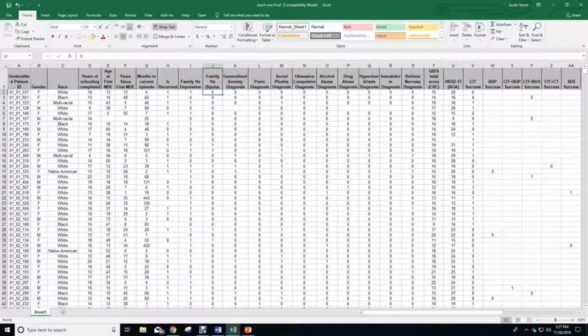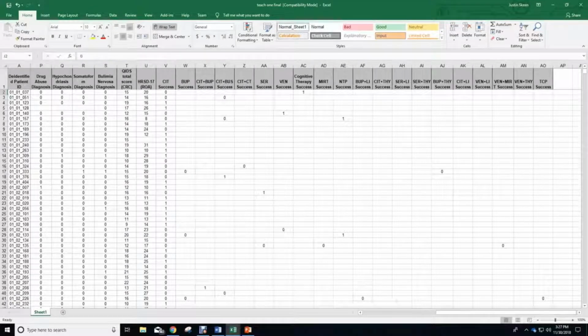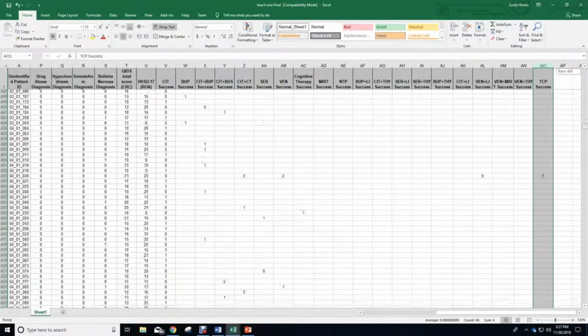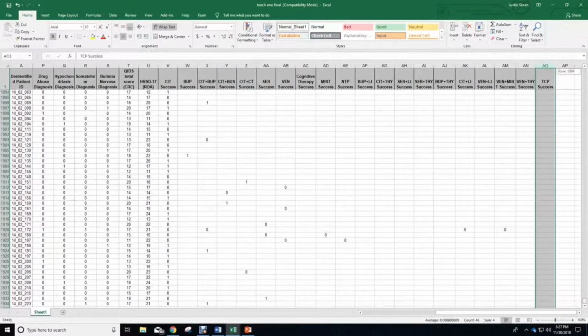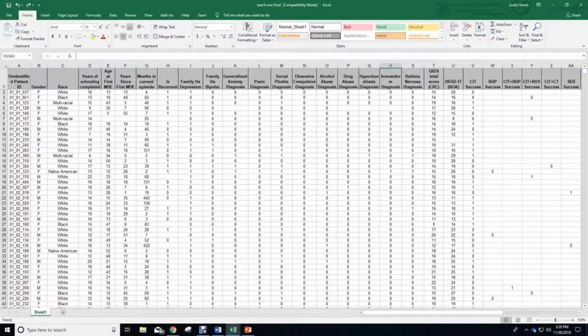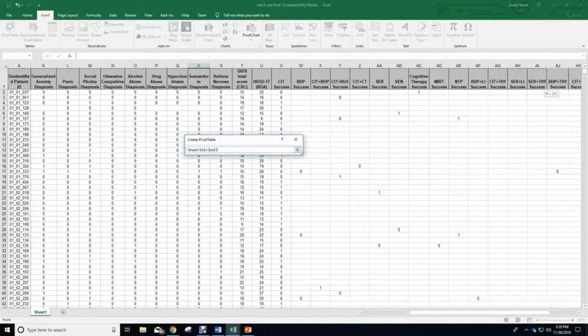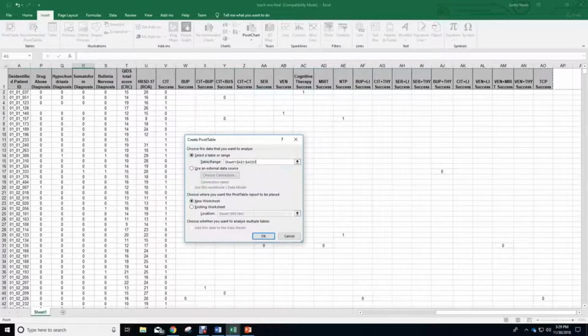You can see at the top, there's a lot of labels. Each column is a specific medication that the patient had taken, or possibly a diagnosis. And each row is a specific patient. When we create our pivot chart, we're going to select all of the data. So we want to select data from A1 all the way to AO, and then go down to 1,934 rows.